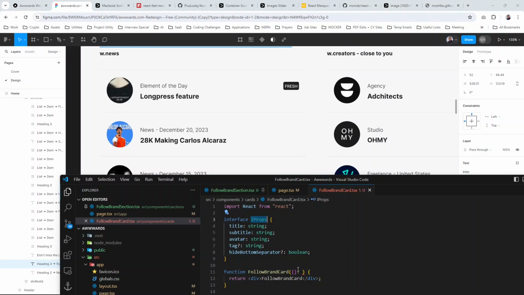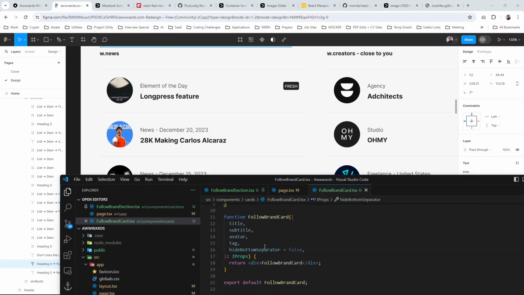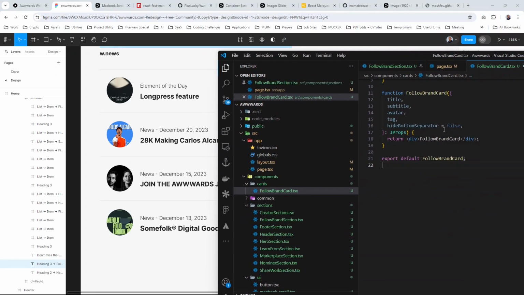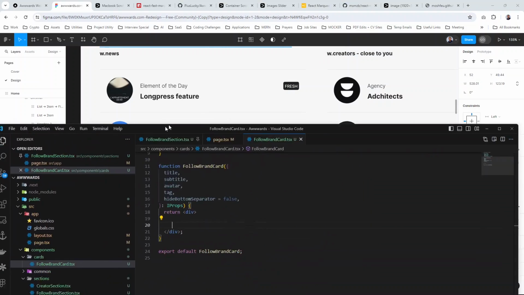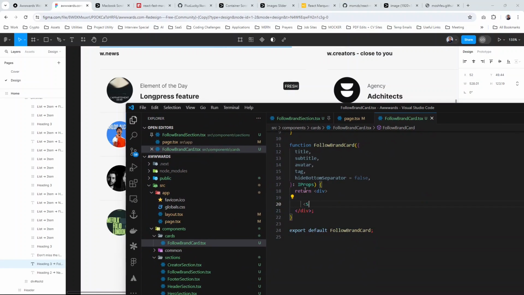So we can just put in the props there and put in all the relevant things that we'll be needing, like the title, the subtitle, the avatar, the tag, as well as the hide bottom separator. So by default, it's going to be false, right? So if you don't specify it, it's just going to be false. So the code now, we need to worry about the card structure. So one thing is certain, we have separator.